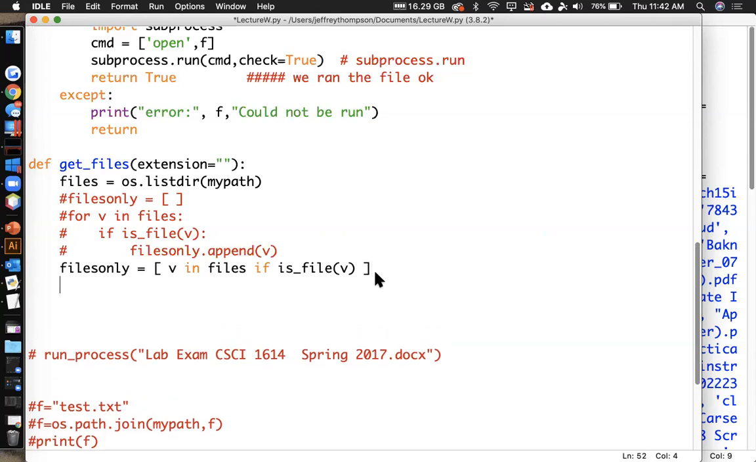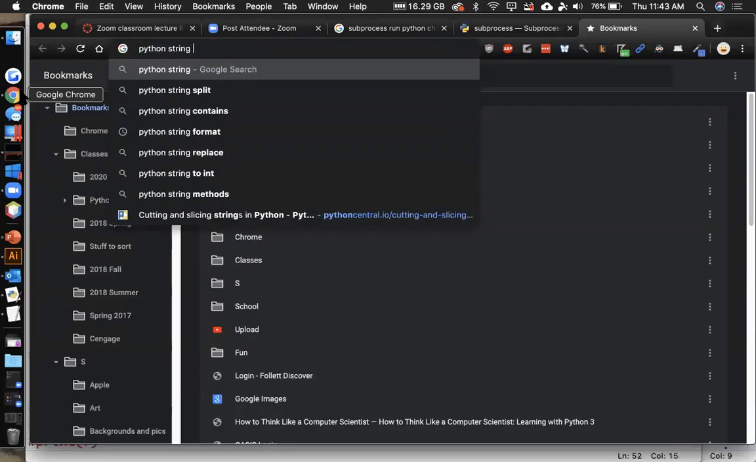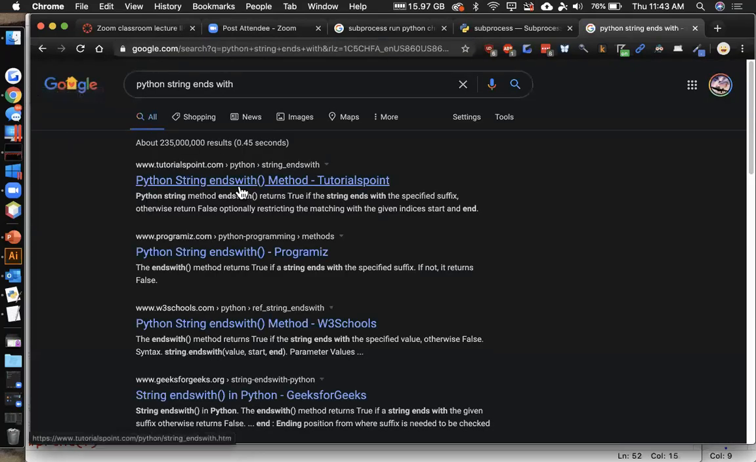All right, so now we need to winnow out everything that doesn't have a matching extension. And isn't there an endswith command? Python string endswith. Yeah, what do you know? It's called endswith. Woot, that'll work perfectly.